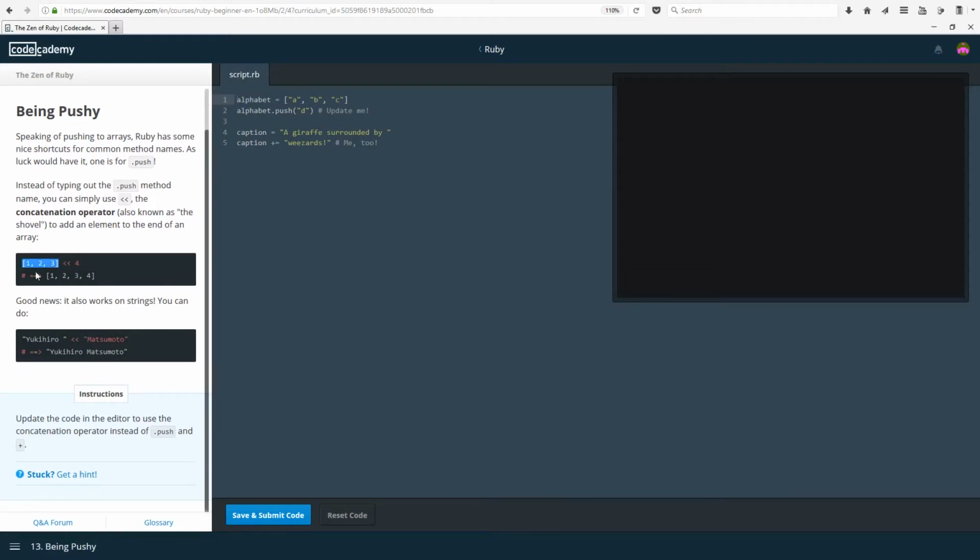So if this was your array, you could do shovel 4, and you get the array of 1, 2, 3, 4 with the 4 added on. So good news, it also works on strings, so you can do the exact same thing on strings. Because this is the concatenation, if you were to concatenate them, it's like adding them together, and it does that.